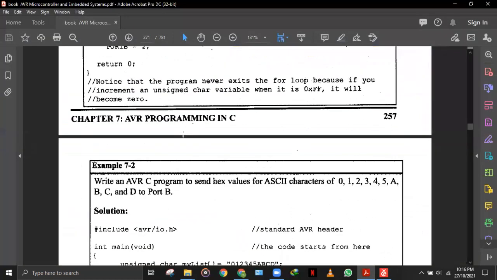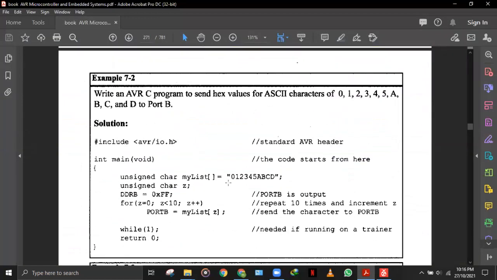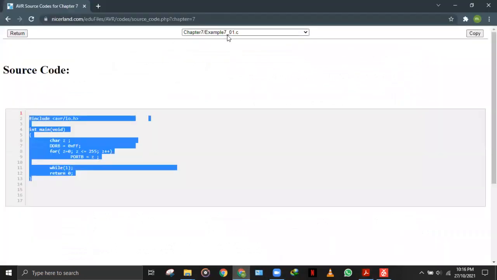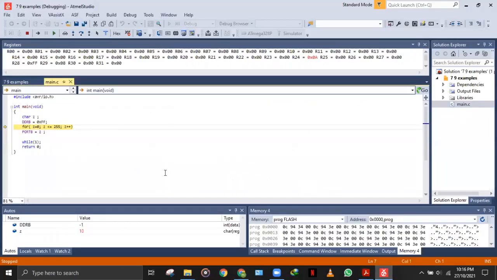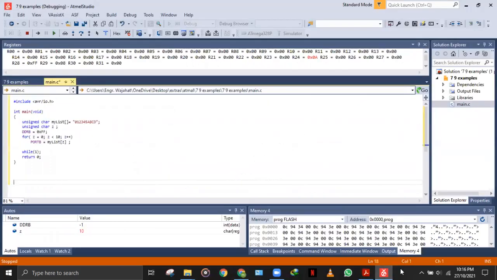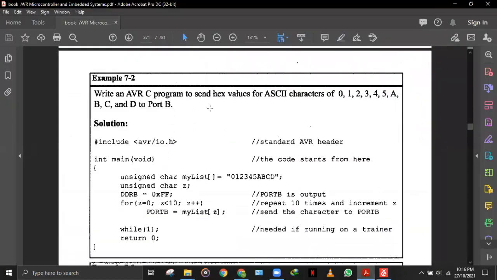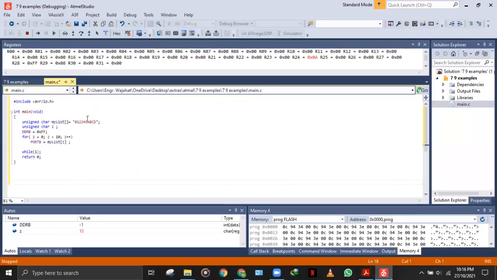We have this example two. First, let me copy the code of example two, and then we'll come towards the book. Here it is: write an AVR C program to send hex values for ASCII characters of 0, 1, 2, 3, 4, 5, A, B, C, D to port B. Now let us look at its code.